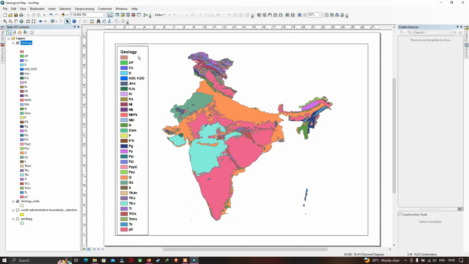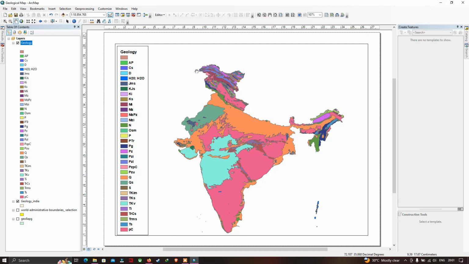So now let us add a title for our geology map. Go to the insert option, click title. So now let me add a title for our geology map. I have given the title as Geology of India. Now let me click OK. So it is being clearly represented here.